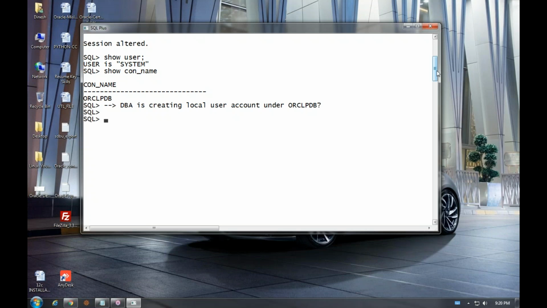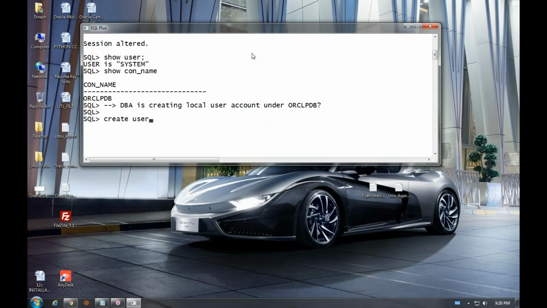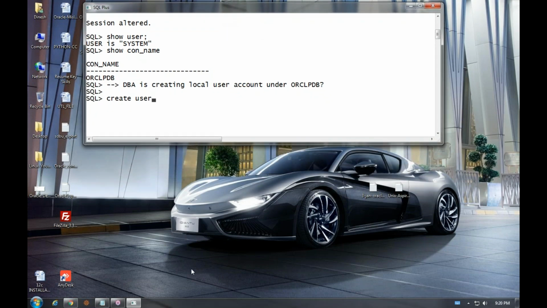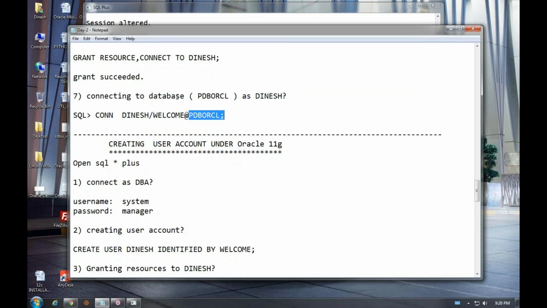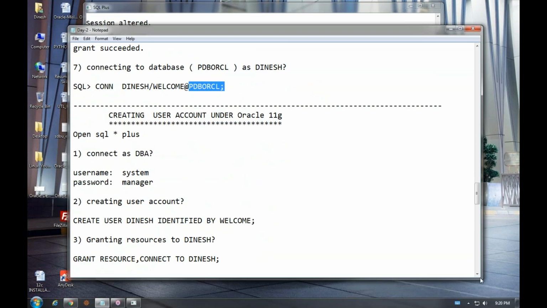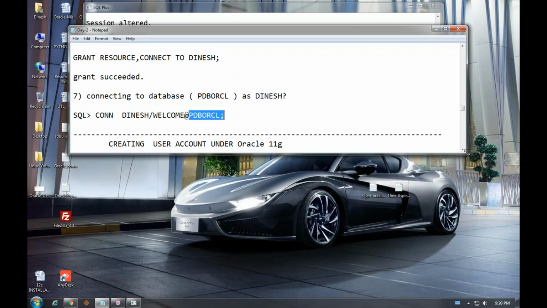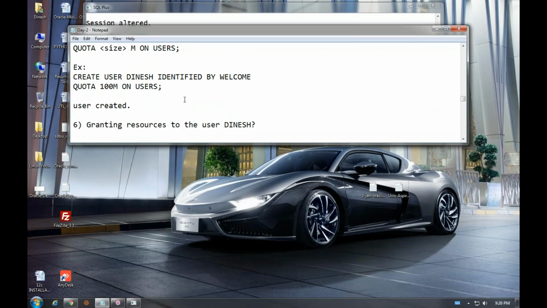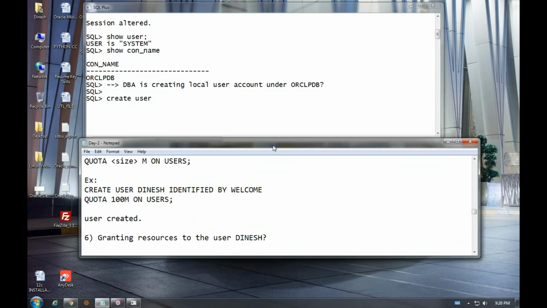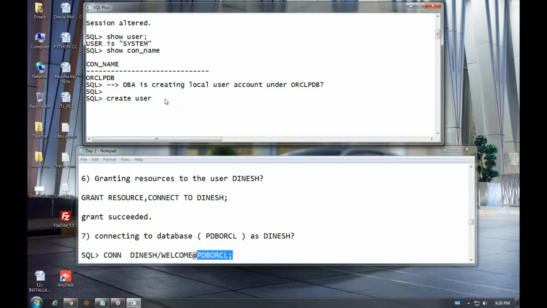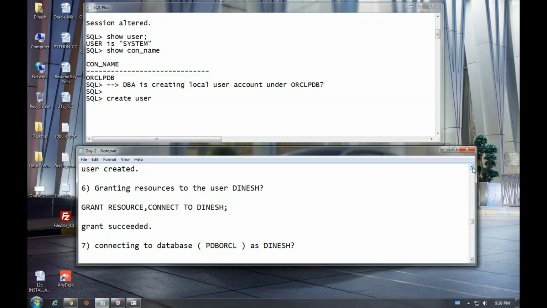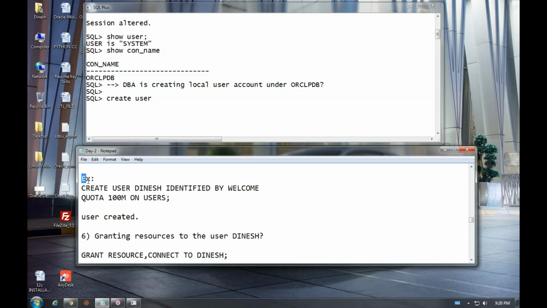Let me create the user account. How to create? Okay, hold on, guys. Hold on. You should understand in parallel. That's why. Hold on. Okay. If you see these two, then you can easily understand how to create a user account. See the example here.